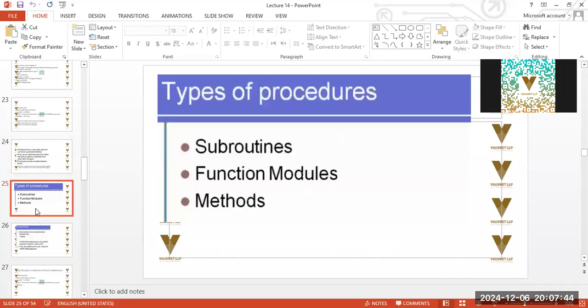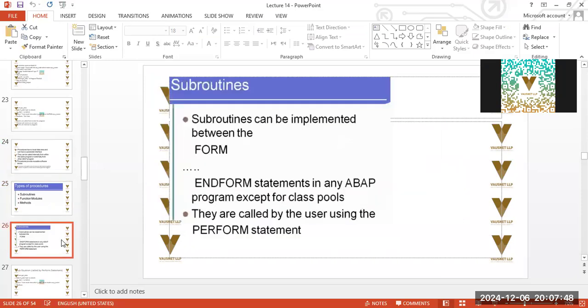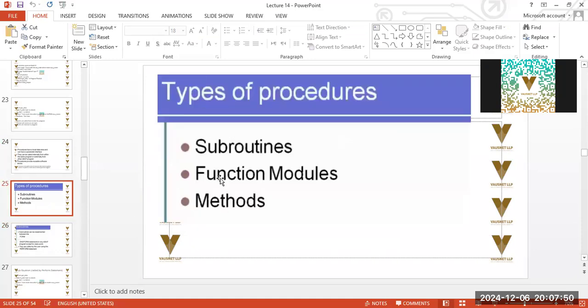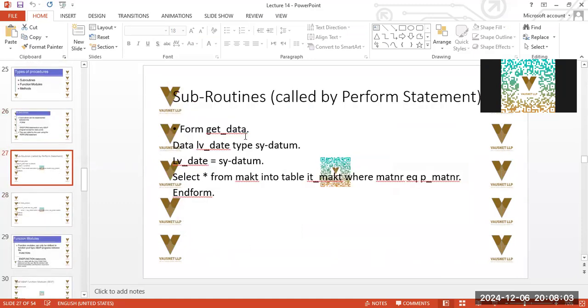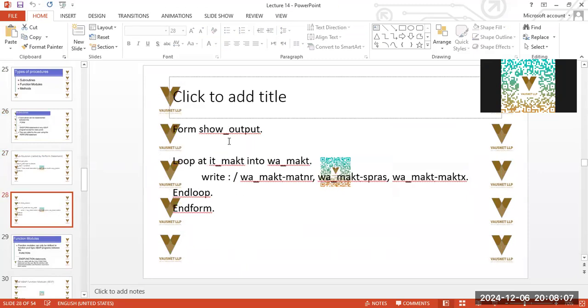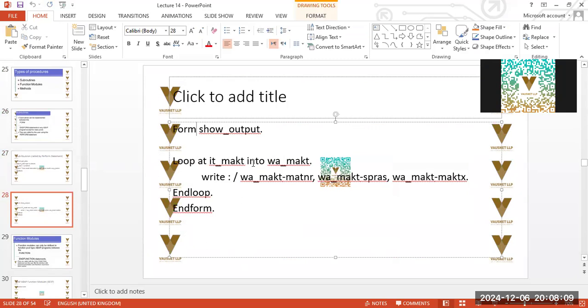Types of procedures: subroutines, functions. We'll see this very much in detail in the next lecture. So what types of procedures do we have? Subroutines, function modules, and methods. We've already seen how subroutines are called using FORM and ENDFORM. Form get data, we've already used this. And form show output, loop.